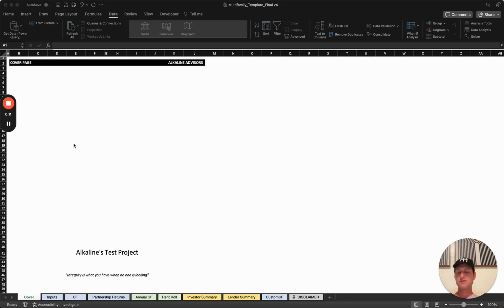So, this is our premium multifamily development template, and it's structured very similarly to our other templates. We try to keep everything concise in case you have different projects that you're working on and you want to use our models for all of your projects. So, we try to keep it very similar.